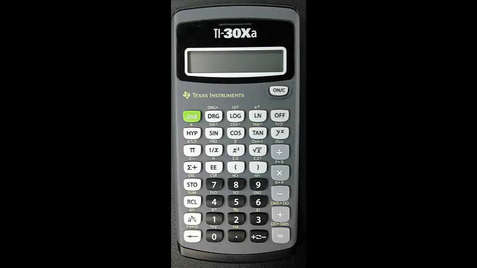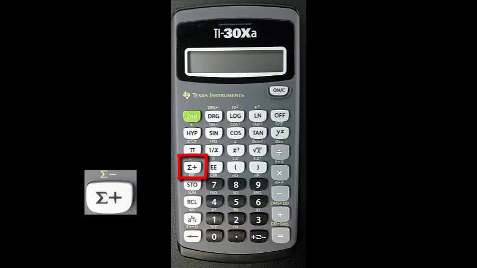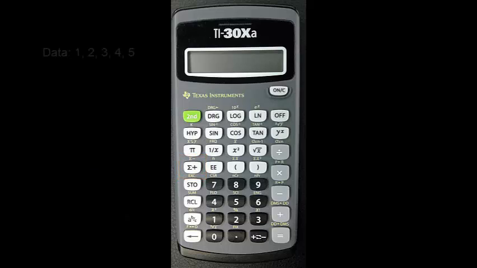In this tutorial, we'll be using the TI-30XA calculator to compute the statistical values of mean, standard deviation, and variance. In a previous tutorial, I talked about how to enter the data. To remind you, enter each value and press the Sum Plus button after each value. Let's assume you've entered the data 1, 2, 3, 4, and 5 using this method. The calculator has already computed the statistics at this point. We just need to access them.